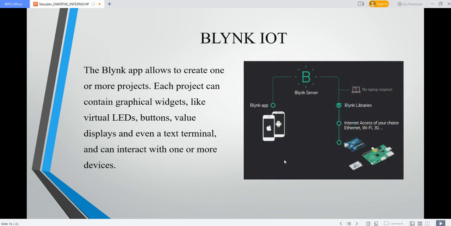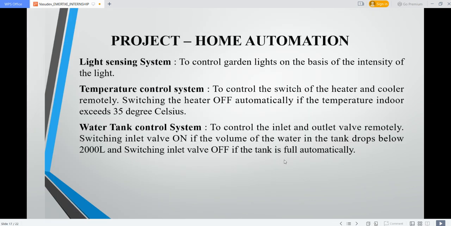Blynk IoT. The Blynk app allows you to create one or more projects. Each project can contain graphical widgets like virtual LEDs, buttons, value displays, and even a text terminal, and can interact with one or more devices.